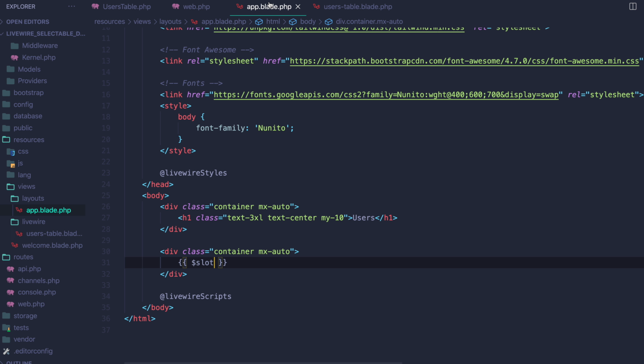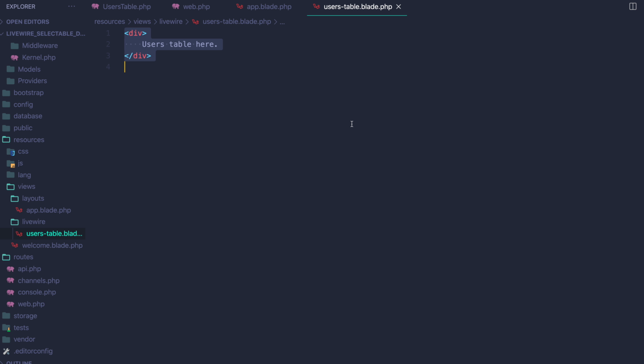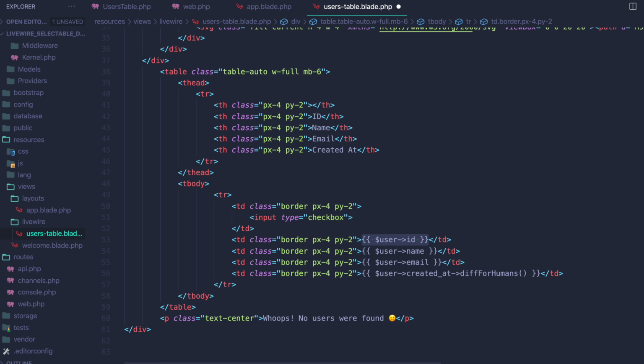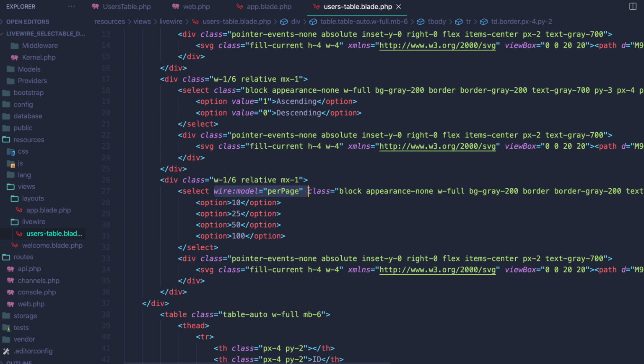So the next step will actually be to make the page look like the last tutorial's data table page. And I'm just going to copy over that as well. And I'm going to remove these because this will break the page. And I'm also going to go up here and remove wire model per page.